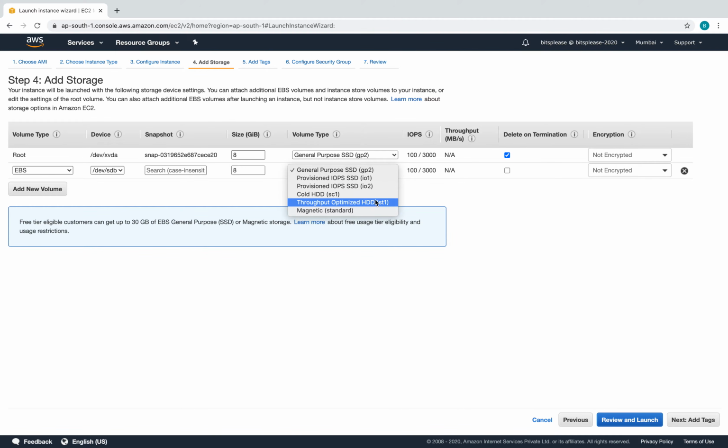st1 and sc1 are kind of low cost HDD volumes. They are not SSD. They are designed for when you are not doing frequent IO operations, then you can probably use these two. So you have multiple options here, and you can select whichever you want based on your need. I'm going to stick to gp2 general purpose, because it gives a good balance between price and performance. Depending on your budget and your needs, you can use different volume types. That being said, I can stick to 8 GB, but probably I can reduce this to 2 GB as well. Why do I want 8 GB? So I'm going to reduce it to 2 GB.